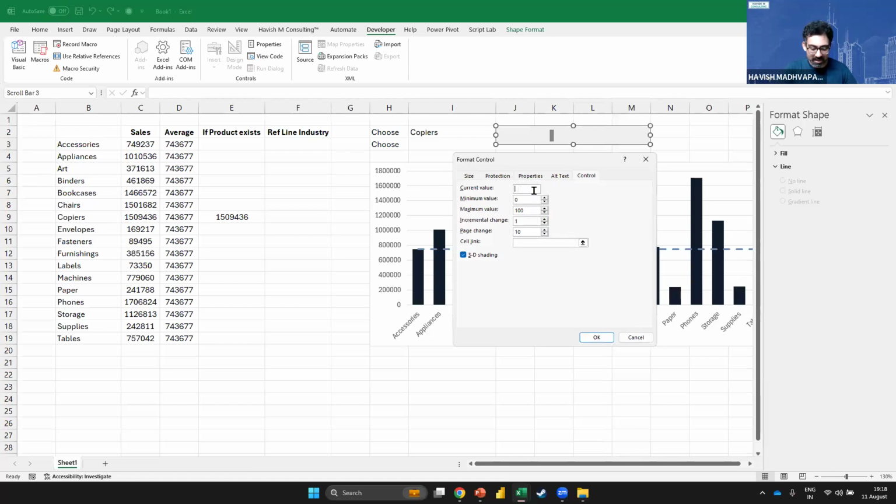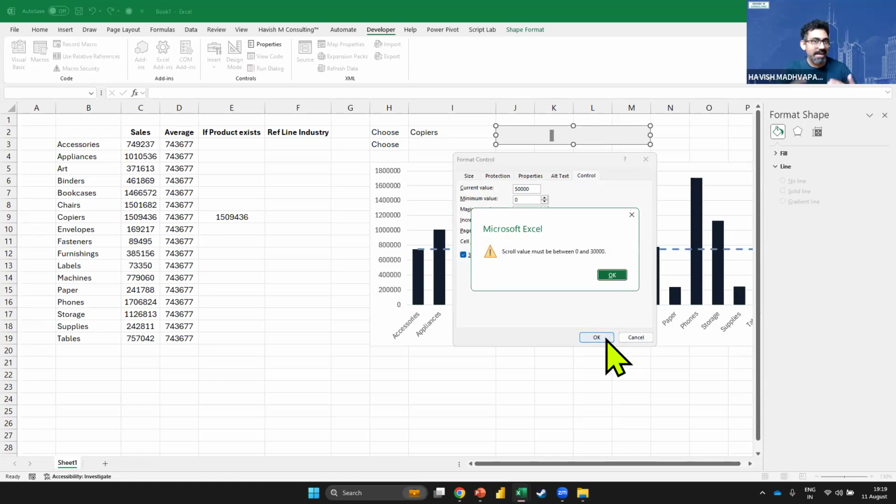And in this, we'll keep the current value as, let's say, 50,000, could be any number. The minimum number is 0. The maximum is 18 lakh. The increment is 10,000. And the page changes 1 lakh. But there's a problem that you will see. When I try to link it to the cell, it tells me that it only allows between 0 and 30,000. That's a bit of a problem.